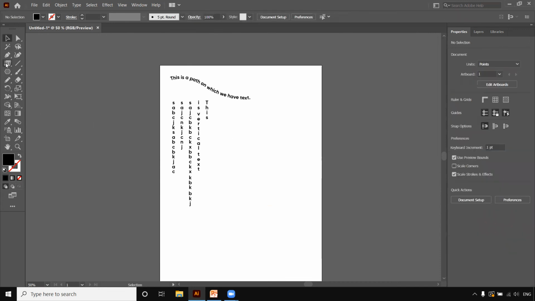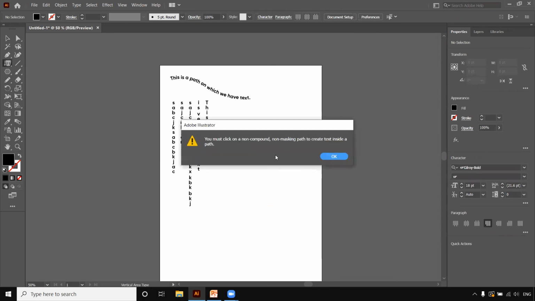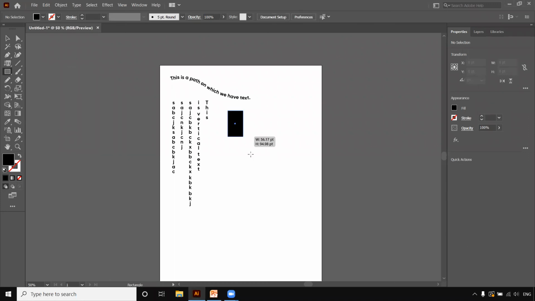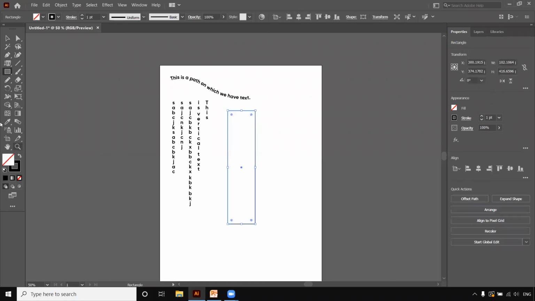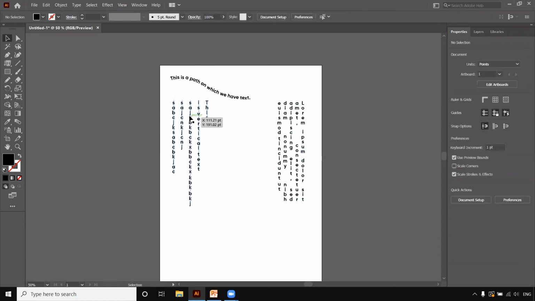Okay, what you have to do is, for this one, we will have to again create a shape first. Let's say I'm drawing this shape, and then with my vertical area type tool selected, I just have to click on that path. And if you see, it has filled that area with the text that is coming vertically. Okay, so this is the difference.